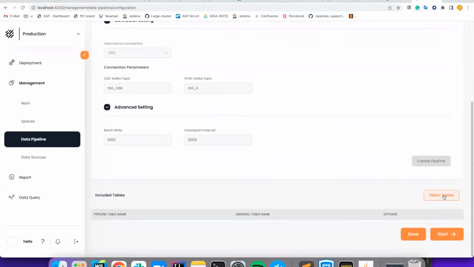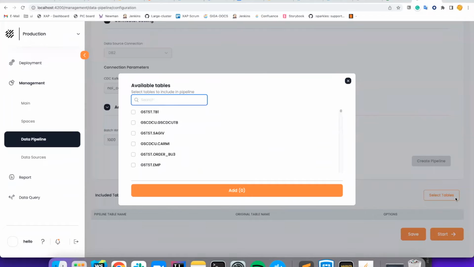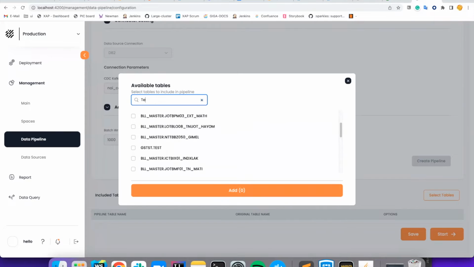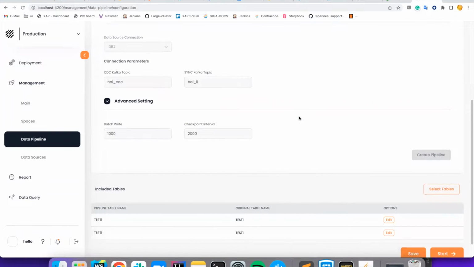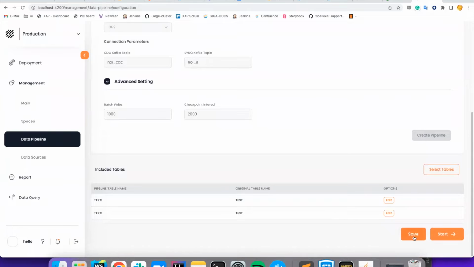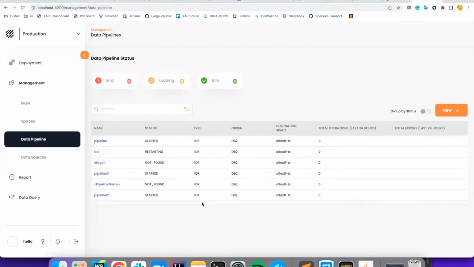Then we'll select our tables. We'll select the tables that we want to be in the pipeline. And for now we won't edit them, we'll just save. And then we can start the pipeline. And we can see that it's created and started.